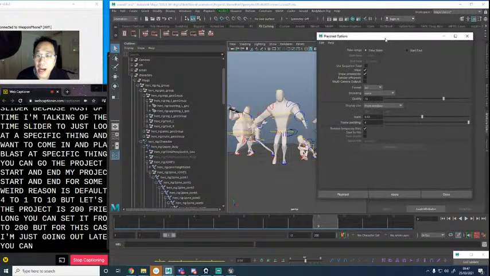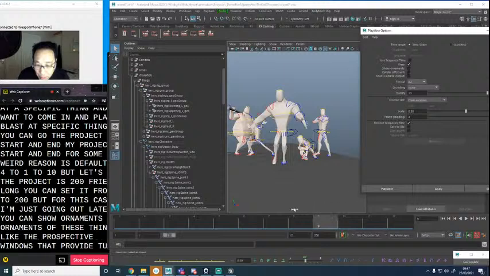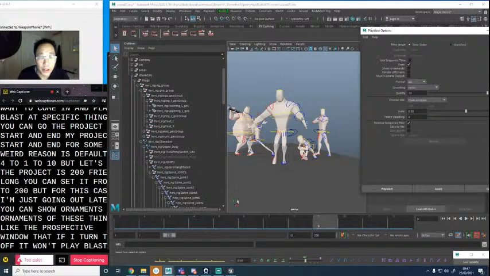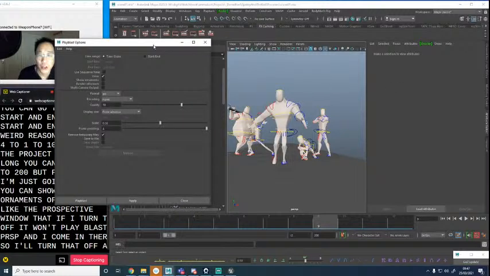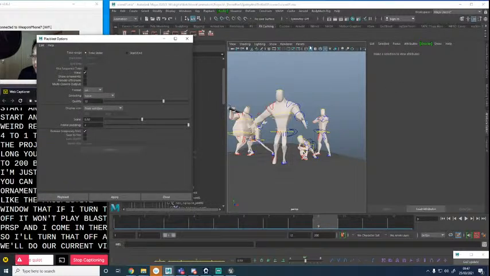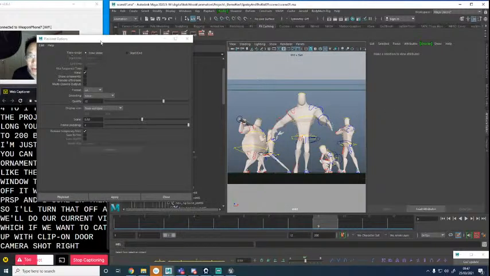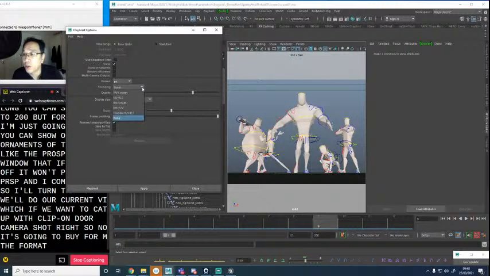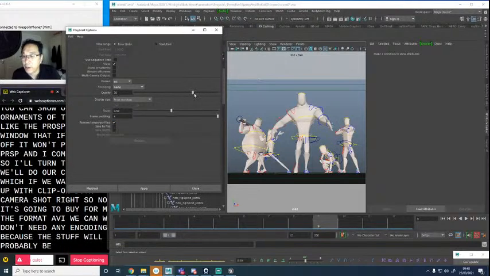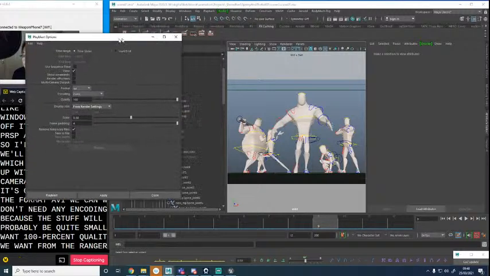You can show ornaments. The ornaments are these things like the perspective window label. But if I turn that off, it won't Playblast the persp text and the icon there. So I'll turn that off and we'll do our current view. If we want to capture our camera shot, we'll flip over to our camera shot. So now it's going to Playblast my current view for me. And the format, let's just do AVI. We don't need any encoding because the stuff will probably be quite small. We want 100% quality, and we want the size from the render settings.